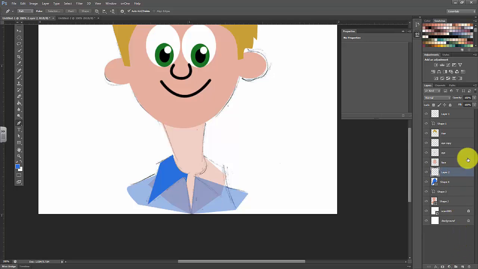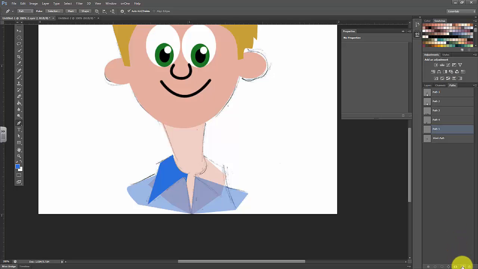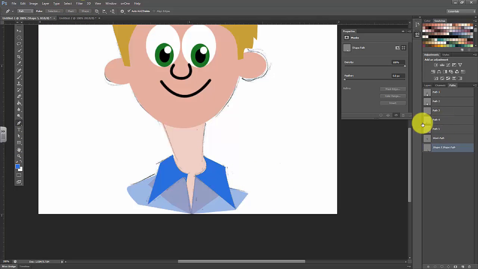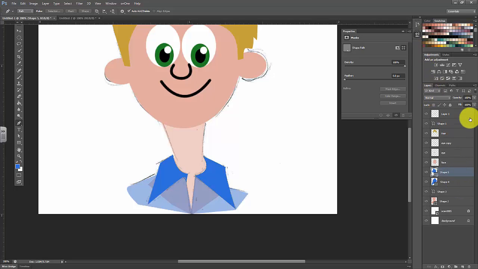Come up, go to paths, make a new path, pen tool here, left click and drag, left click and drag, Alt, left click and drag, Alt, left click and drag, left click and drag, Alt, left click and drag, and then Alt click. And again, I'll make it a shape, and then I'll go back to my layers and I'll turn the opacity back on for all of these layers.